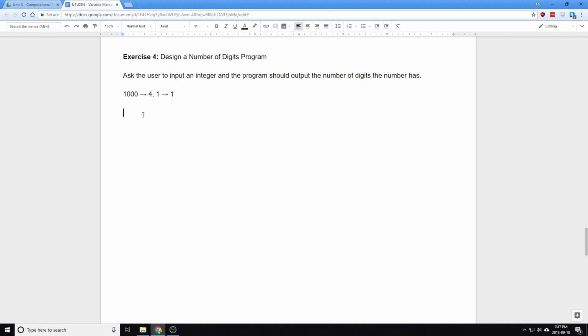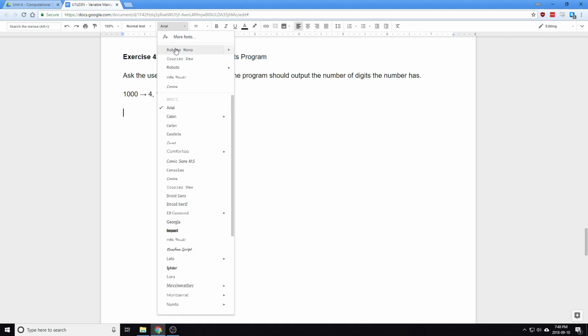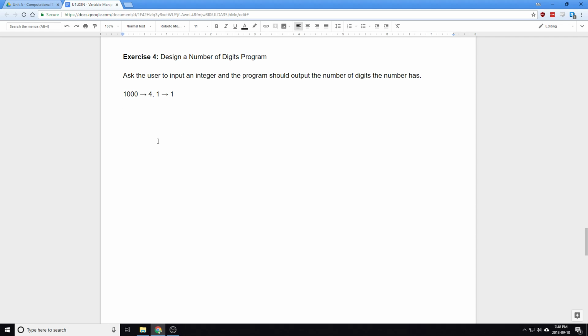We're designing a program that determines the number of digits a number has. So first, we're going to ask the user to input an integer, and the program should output the number of digits the number itself has. For example, 1000 has 1, 2, 3, 4 digits, and number 1 has 1 digit. Now, it seems very basic, but we're going to write a program that actually does this.